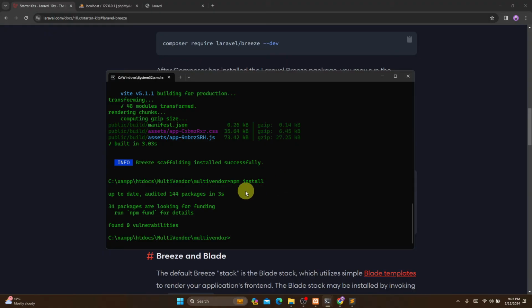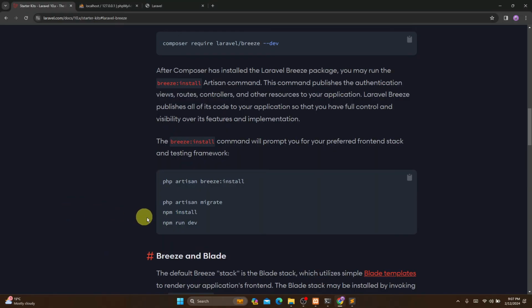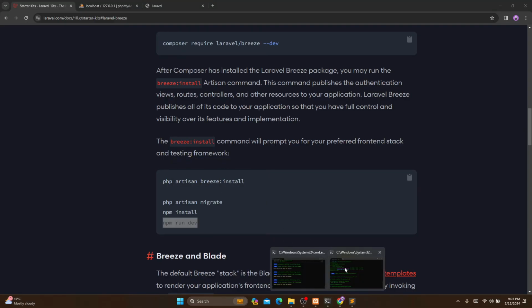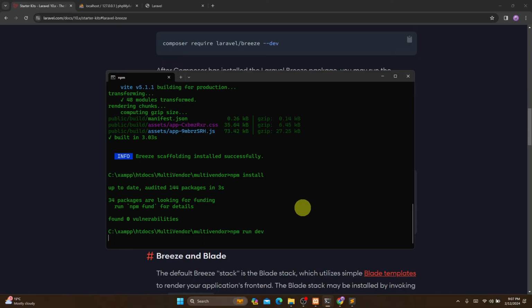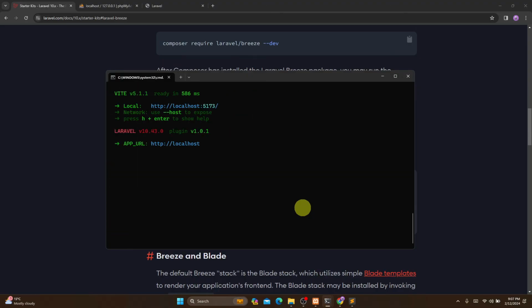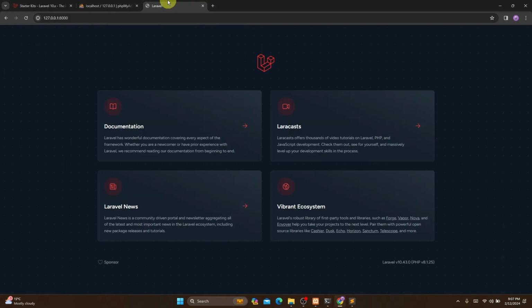Now let's run npm. For that go on Google, then copy this last code and paste it on your CMD. Let's paste it here. And finally it's running. Now let's check our website. Go on Google where we have run our Laravel project, then reload the page, and here you can see a login and registration page has been created.